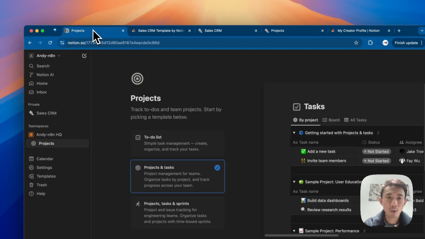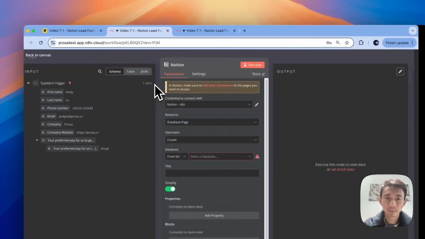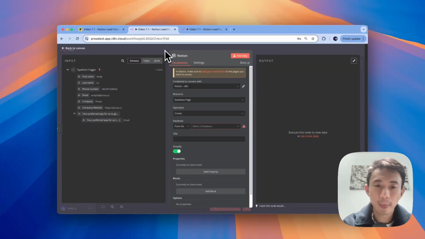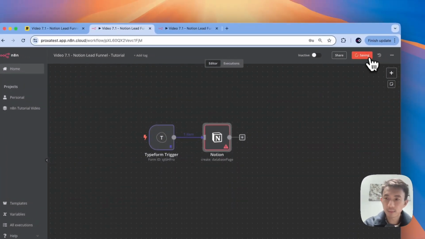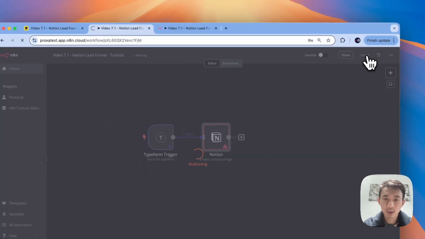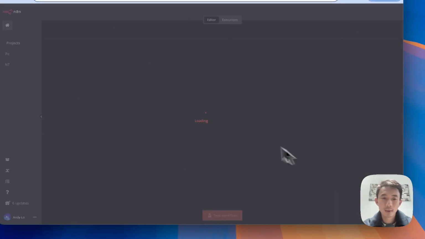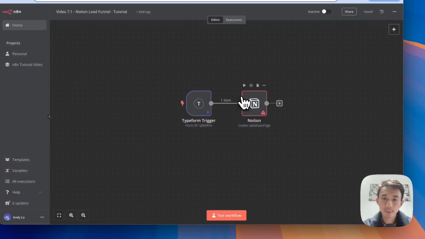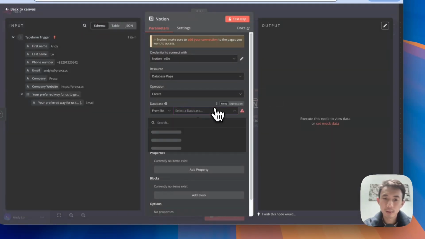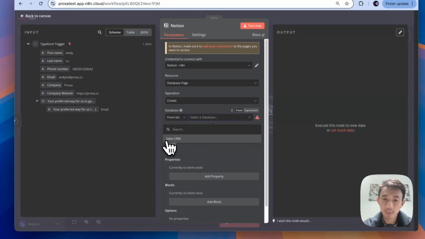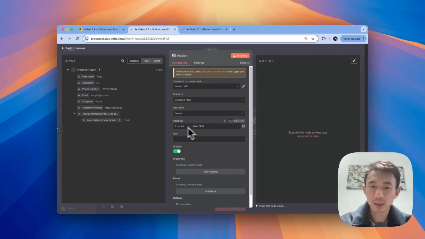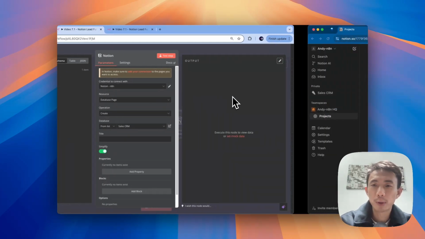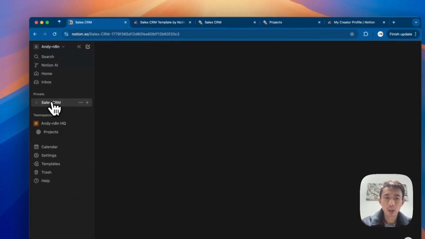Okay, so we go back to here, and let's try to refresh, save it, refresh. Okay. So we can find a database here. Great, so we have both the credentials and database setup done. The next step is to set up our CRM.